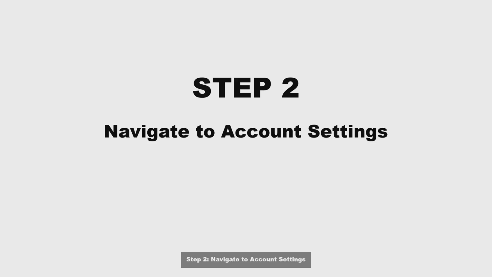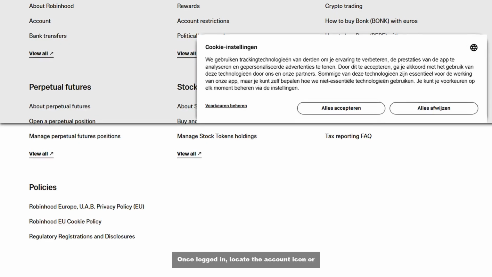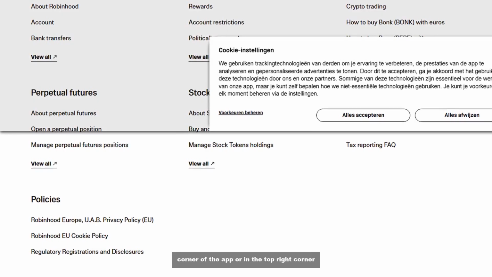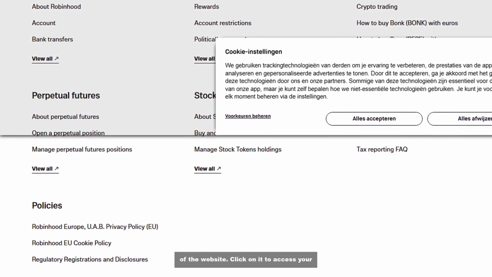Step 2. Navigate to account settings. Once logged in, locate the account icon or menu, usually found in the bottom right corner of the app or in the top right corner of the website. Click on it to access your account settings.